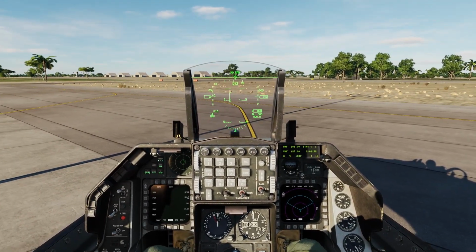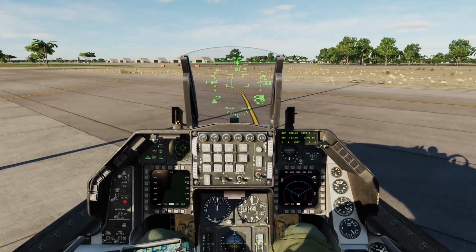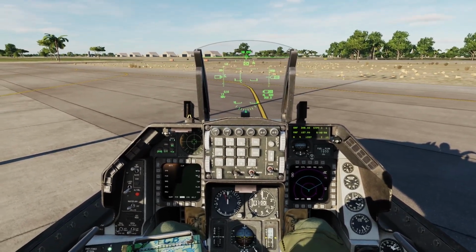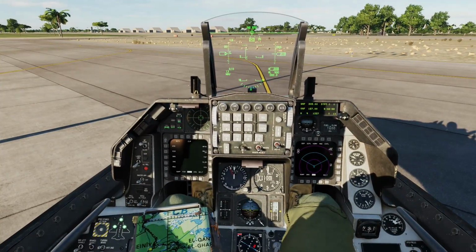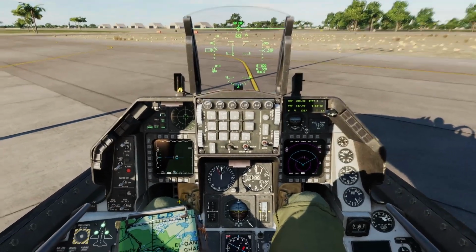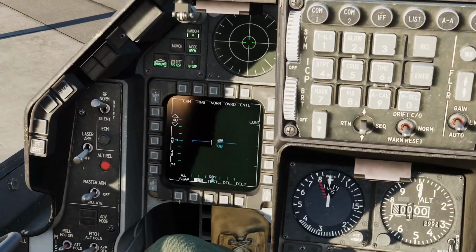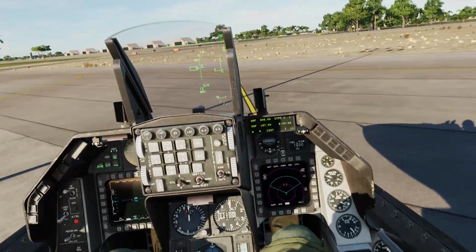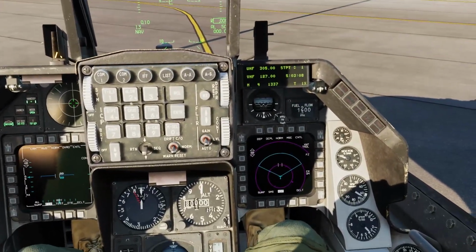I'm going to be bringing you another tutorial here for the F-16, and this one is going to be about the MFDs, the multifunction displays that we have here in the F-16. We have two of them. They are these digital displays to the left and right of this kind of center console there.